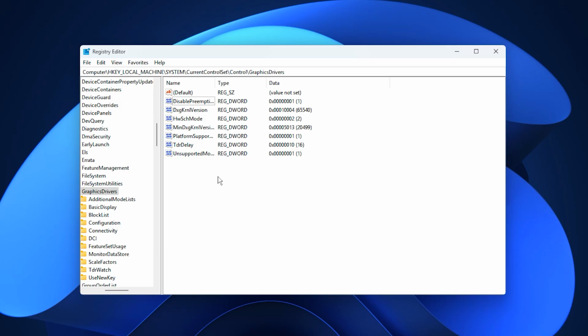If you ever want to revert these changes, simply delete the created values or set them back to 0. This optimization directly addresses low GPU usage, fixes VRAM limits, and helps boost FPS without sacrificing visual quality.